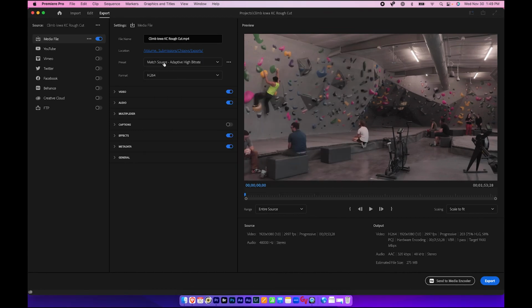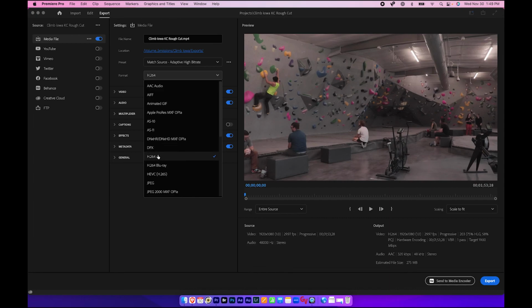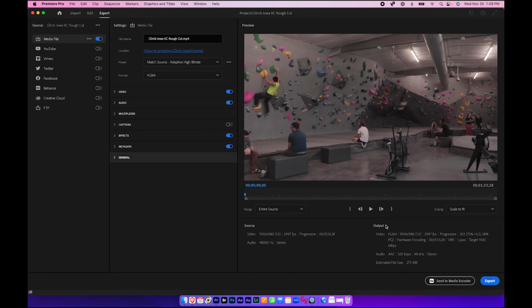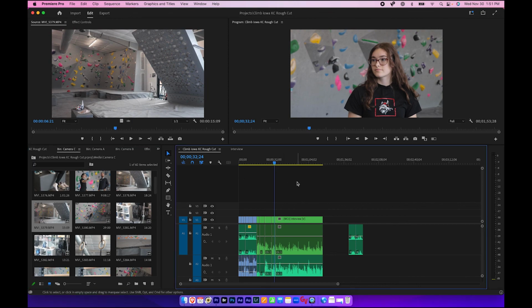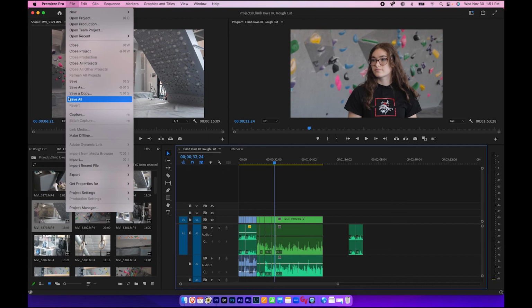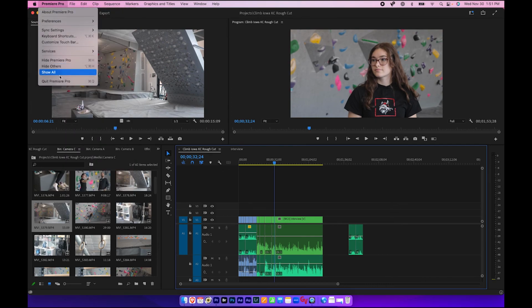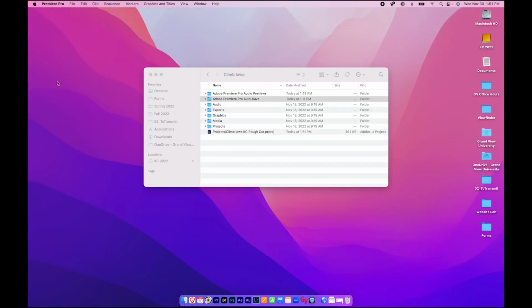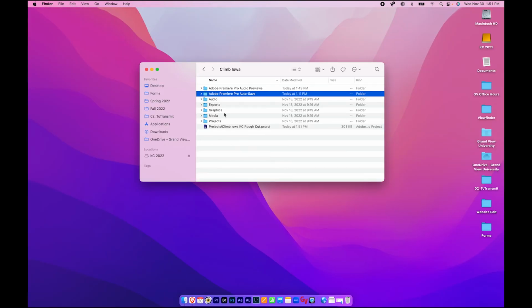The preset can be the match source one. The format should be H.264. And then you can just choose Export. Okay, once that export is done, you can go ahead and quit Premiere. Make sure you save first. So go to File, Save, and then go to Premiere Pro, and you can just quit Premiere Pro. That's fine.